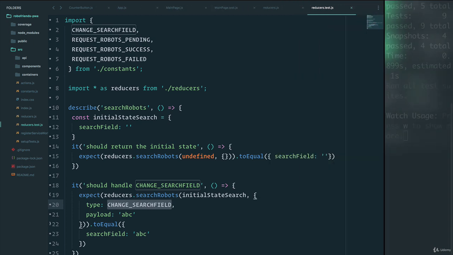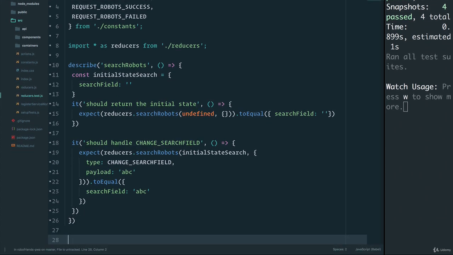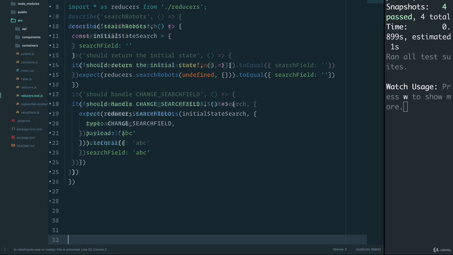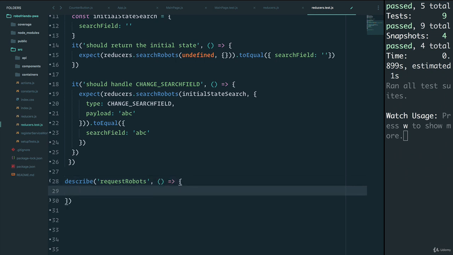How simple is that? With reducers, all we need to do is just give it some sort of an input and expect an output. And you can just keep going like this forever. Make your tests better and better. Let's do the next reducer now. Let's make more space here. We want to describe the requestRobots reducer. In that case, let's create an initial state.